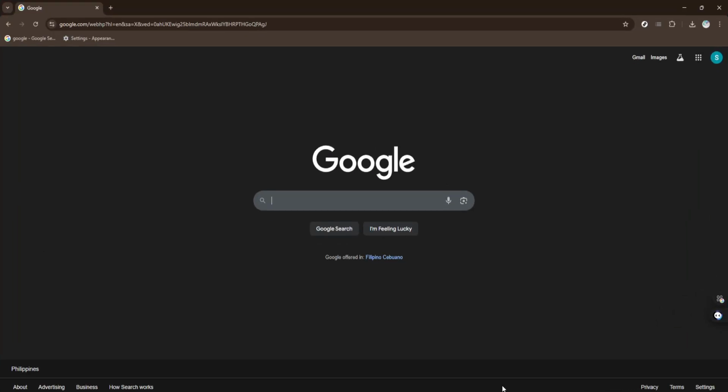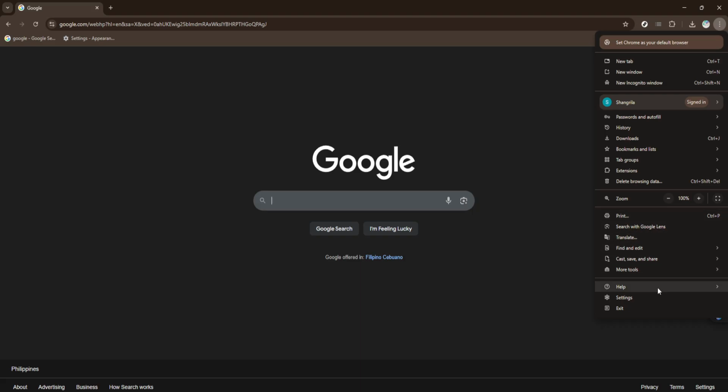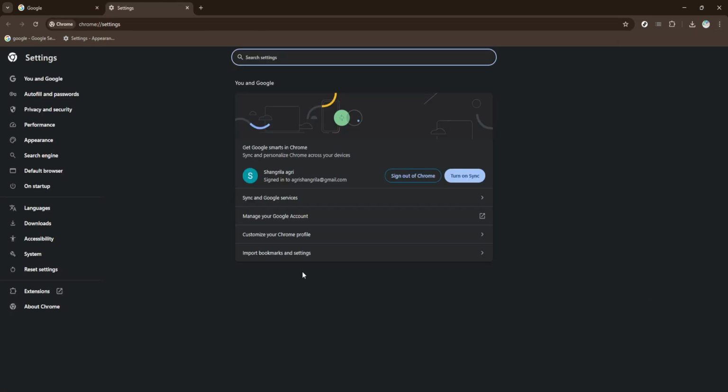First, open Chrome and look to the top right corner of the window. Click the three dots, also known as the More menu. This opens the main menu where all of Chrome's tools and options live. Next, click on Settings. This takes you to Chrome's control center where you can manage everything from privacy to appearance. We're heading straight to the section that returns Chrome to its defaults.